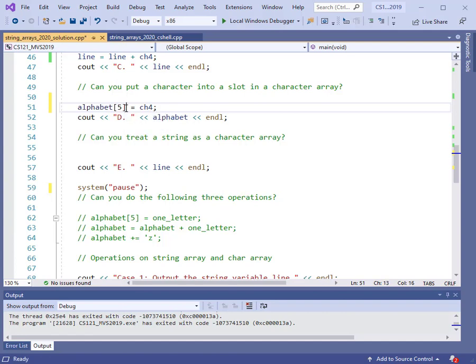And in this case, I'm using alphabet, and I'm going to store into index 5 the value that's in our character variable ch4, and that was just our uppercase A, remember. Then we'll print that out. Now let's go ahead and do the other one as well. Okay, can you treat a string as a character array? All right, so let's do something to that. Let's add a line of code here to see if we can do.